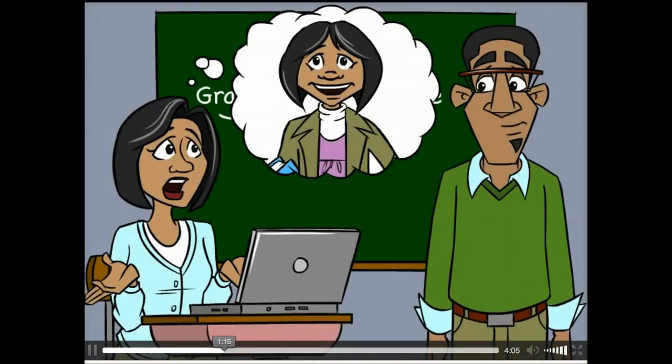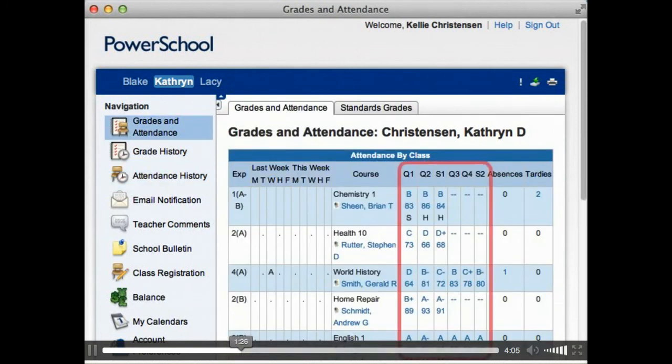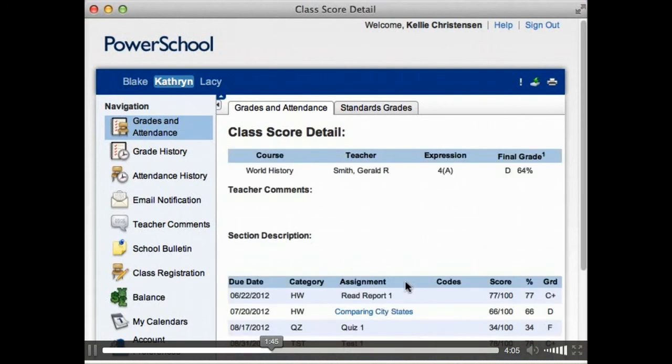Kelly is happy that she'll be able to track her kids' attendance through the portal, but she is concerned about some of Catherine's grades. Return to the Grades and Attendance page so she can take a look. The page displays Catherine's final letter grades, percentages, and citizenship grades for each class. Kelly can use the grade and percentage links to see more information. Catherine got a D in World History in Quarter 1. Click 64 so Kelly can see which assignments Catherine had trouble with.